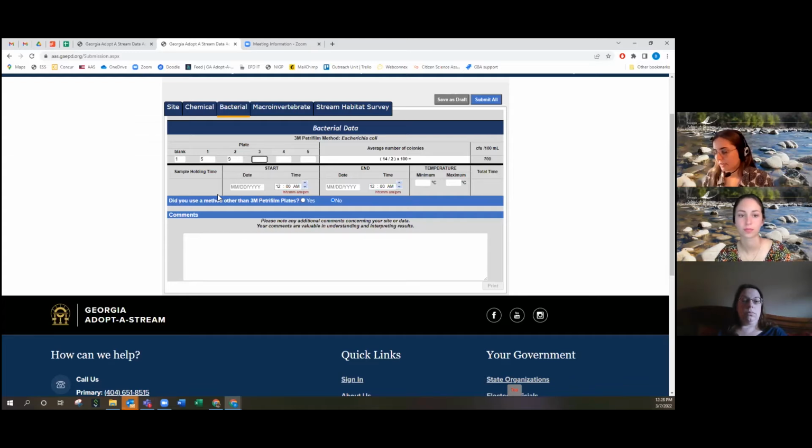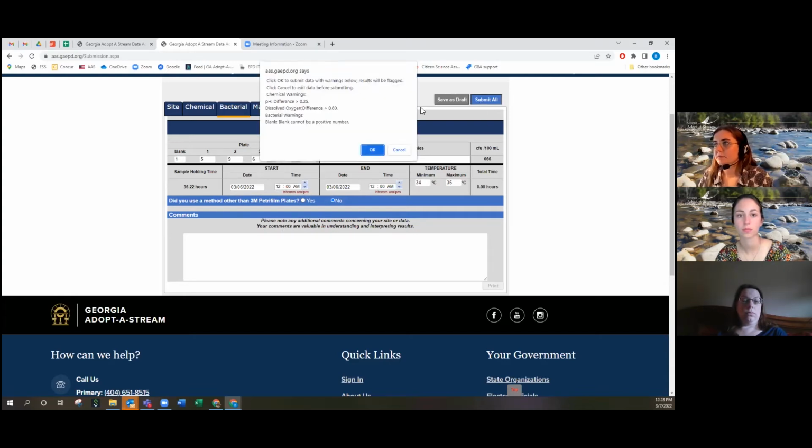We're inputting the rest of this stuff here. We've got our date, time, all this good stuff. Everything else is within those QA/QC parameters. We're going to see now what it's going to look like if we're outside those QA/QC parameters. So when I try to hit submit, we're going to see our chemical warnings come up to say, oh, your pH is outside of that duplicate precision range. Dissolved oxygen is outside of that duplicate precision range. And on the bacterial, you have a blank that's not a 0.